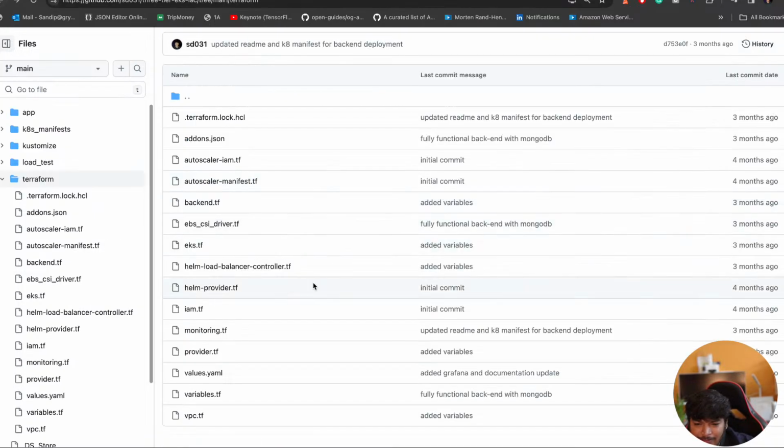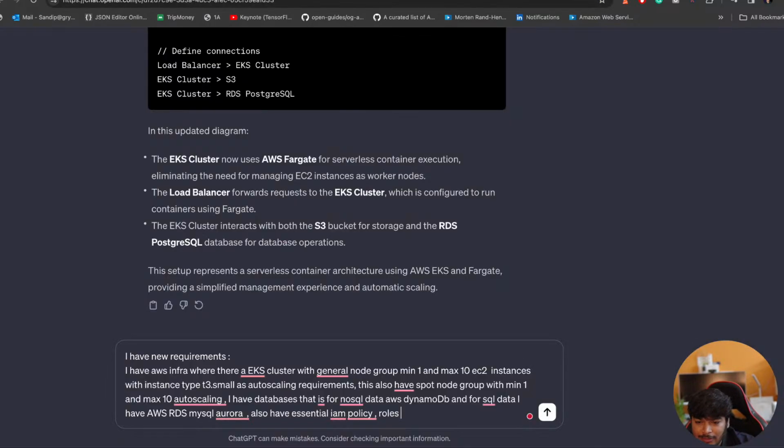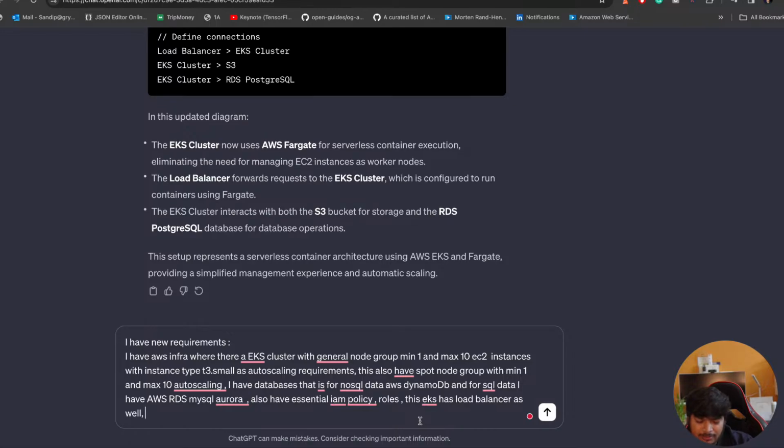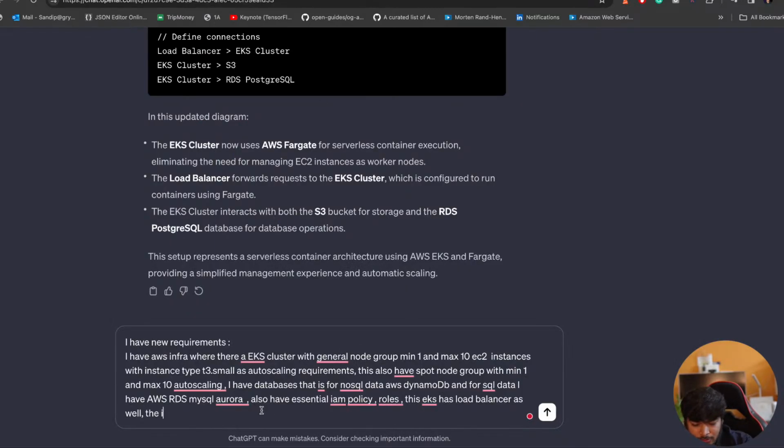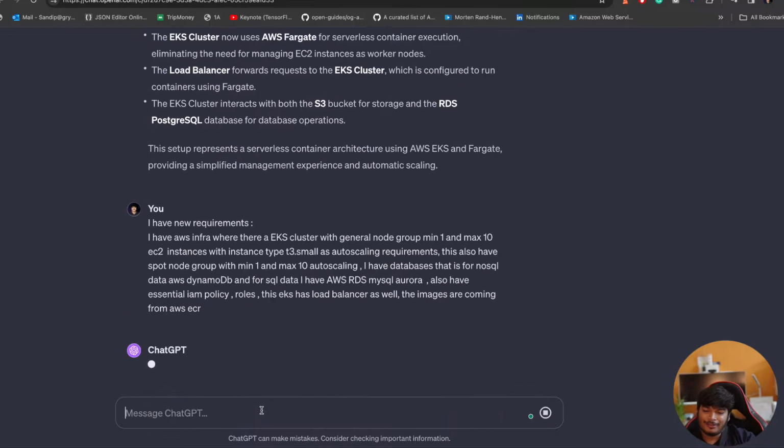And I don't think of any other requirement right now. Okay, I have a load balancer. So let's say these roles, then this EKS has a load balancer as well. Let's think if I'm missing anything. I think that's okay. The images are coming from ECR, AWS ECR. Let's see if it generates that properly or not.